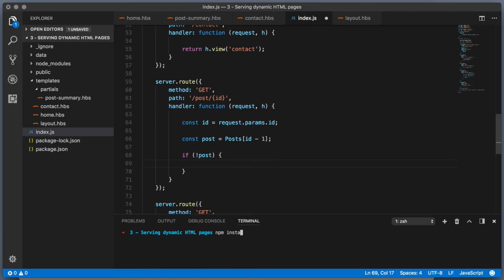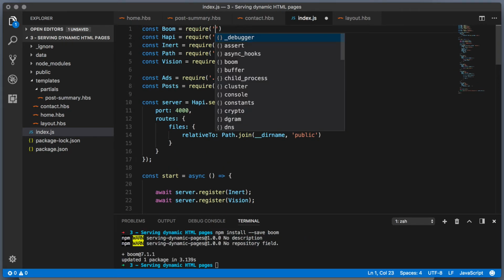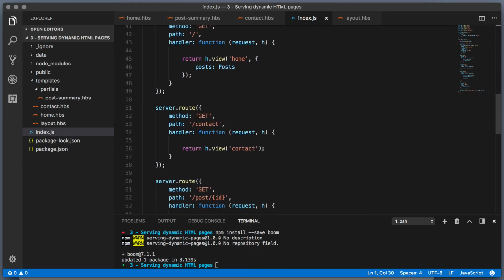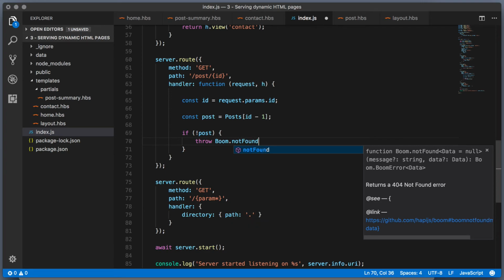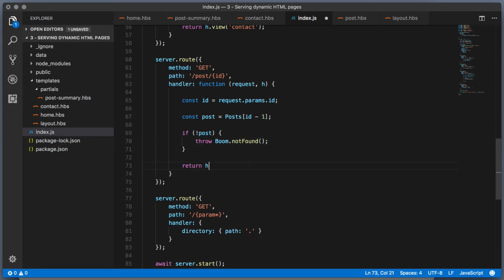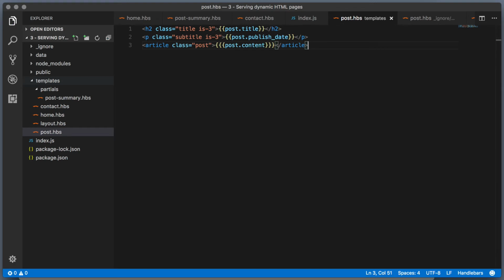We'll install and require Boom, which is the hapi library for creating HTTP errors. We'll throw a boom.notfound error here. Then we'll render the post page, passing in the post. I'll create the post view and paste in the relevant HTML.